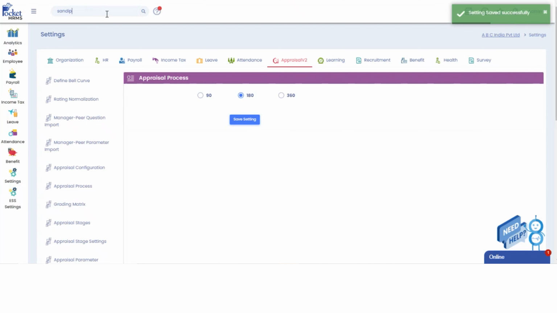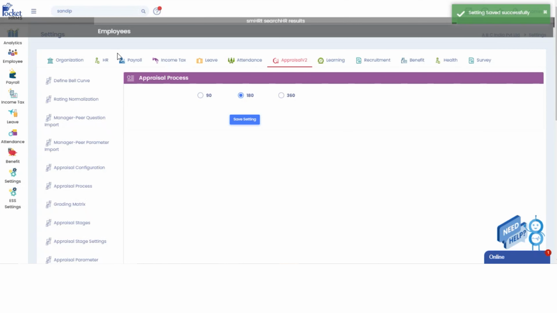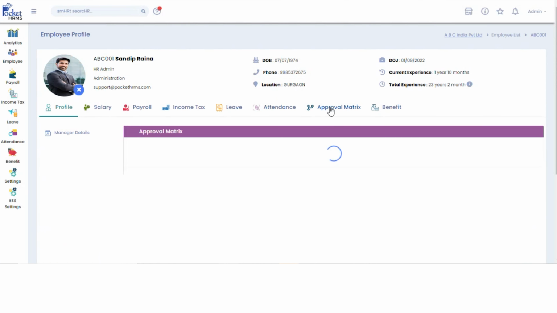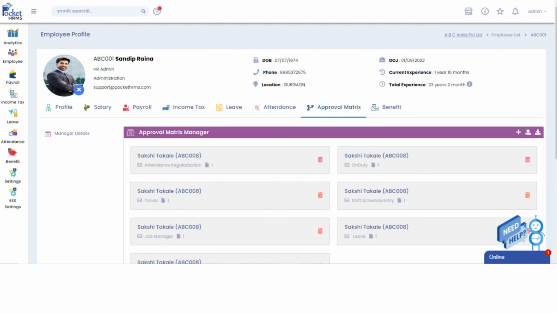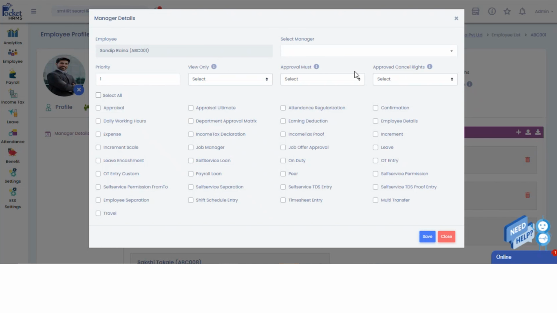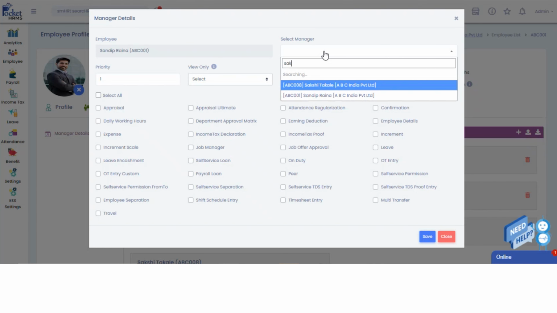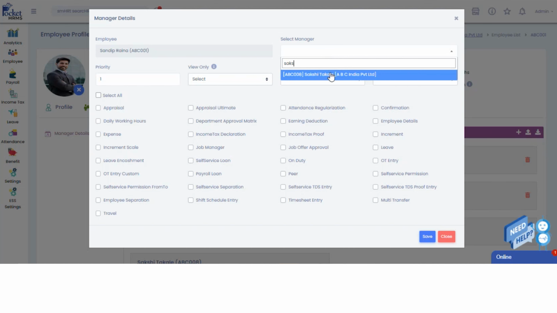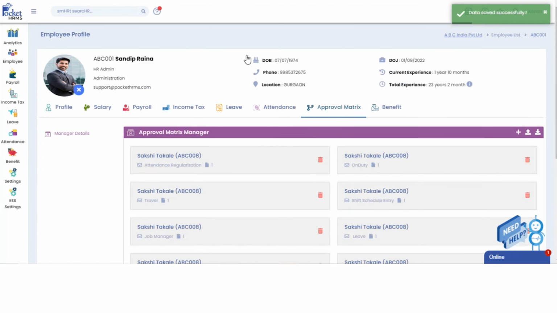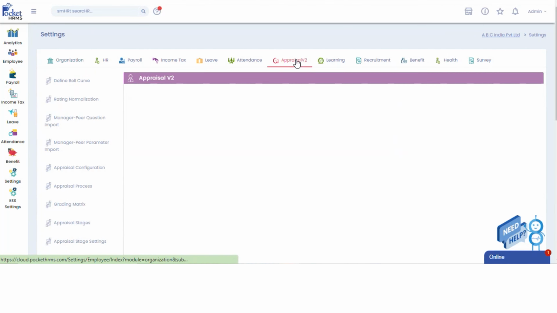Now, we need to select the manager for the appraisal of an employee. We can do that by searching for the employee in the cloud portal, opening their profile, and selecting the Approval Matrix tab. Here, we click on the plus icon on the right side of the page, enter the manager name, select the priority, choose the Appraisal Ultimate option and click on the Save button to choose the manager. As we have observed, we have set Sakshi as the appraisal manager for Sandeep here.